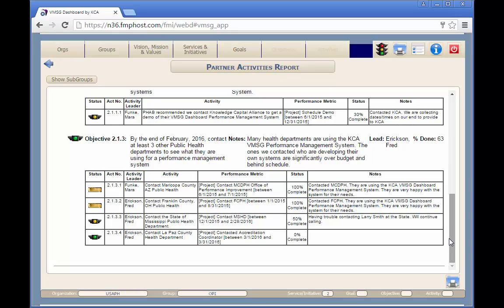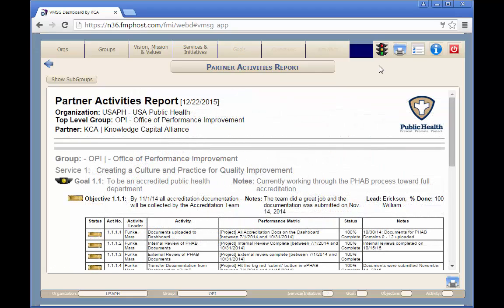Partners can also be given access to specific groups in the department to allow them to update the activities for which they've been assigned. Another powerful tool is the Performance Management Dashboard. Here you can look at the real-time status of your department, a group, or a specific operational plan at any time by clicking on this traffic light.